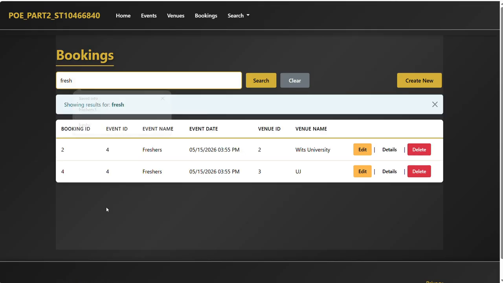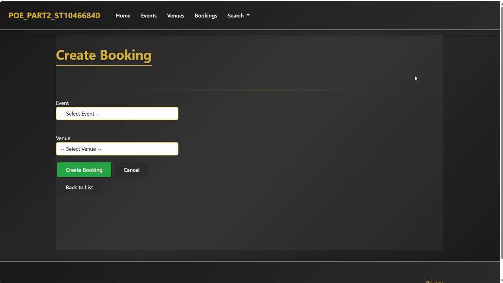So let's say fresh. Then we're able to see the two freshers events that are happening at WITS and one at UJ, at the same time, concurrently, which is very nice. So we have two events that are happening concurrently, which are both called freshers at different venues at the same time. But what happens if you want to create another event at the same time? Let's see if that error handling is implemented.